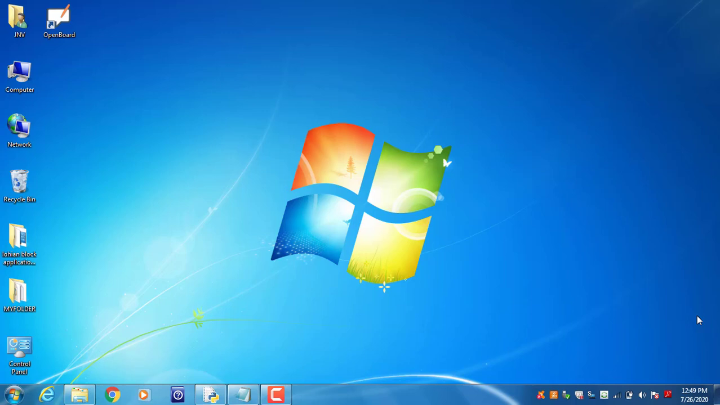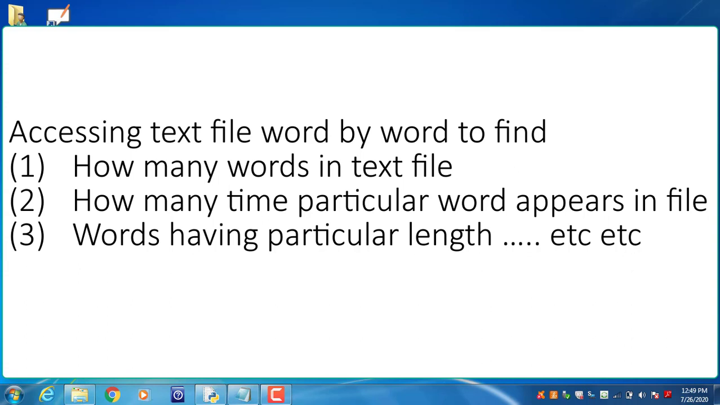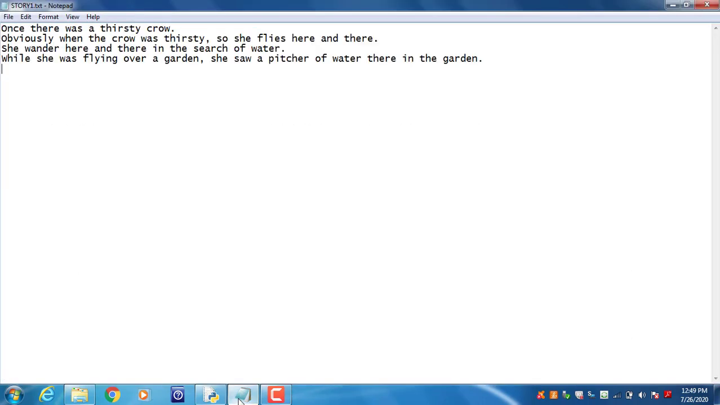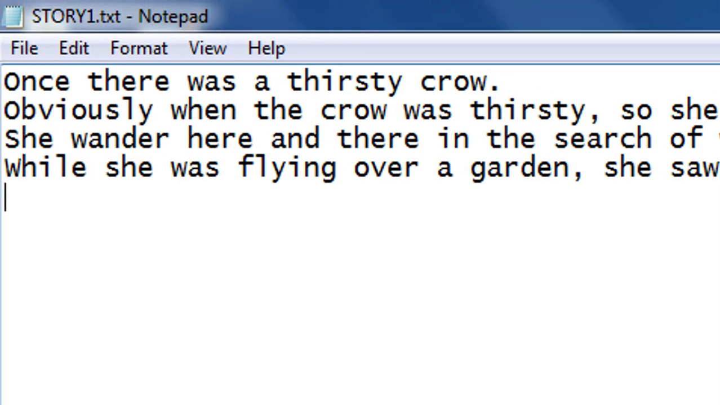In this video, we are accessing our text file word by word using Python code. I repeat, we are accessing a text file word by word. For example, this is our text file. Sometimes the task given to us is to count how many words appear in the text file story1.txt.